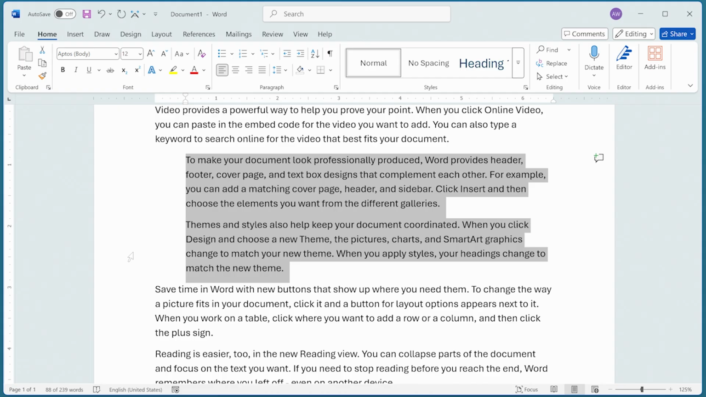I could also, on the Home tab of the ribbon, use the Increase Indent tool right here, or if I wanted to decrease the indent, I could just as easily use the Decrease Indent tool.